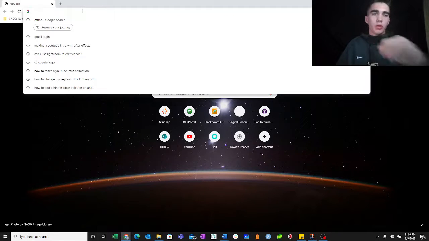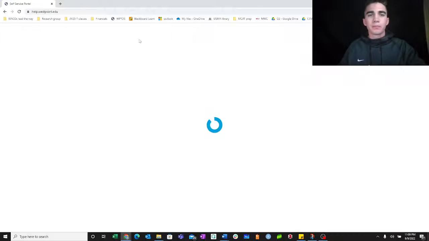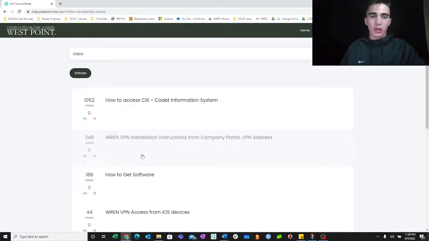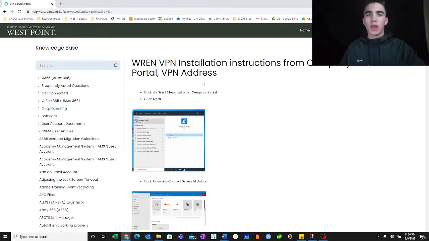So starting from a blank web browser, I'm going to go to help.westpoint.edu, and then I'll type in the thing that I want to do, which is downloading Cisco, and I'll go to REN VPN installation instructions from company portal, and this pulls up instructions that I can follow to download the software.